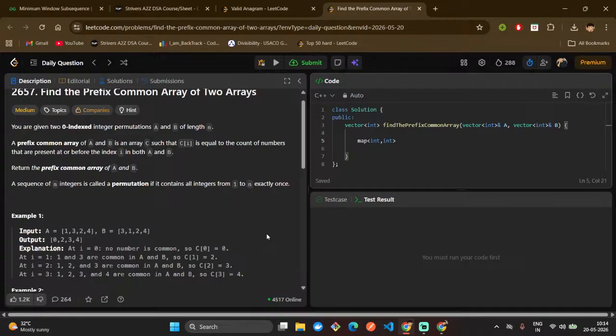Now let's see. So 1 2 3 is common here. Both are prefix, like 1 2 3. So it's common over here. It's common. So it's the 3. Now it's common. So it's 4, right?